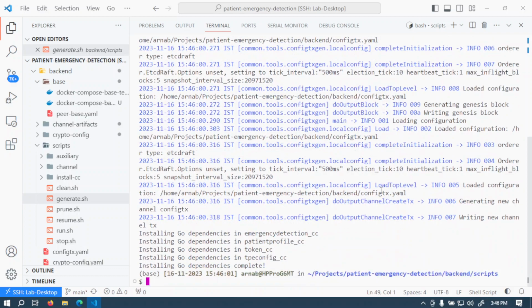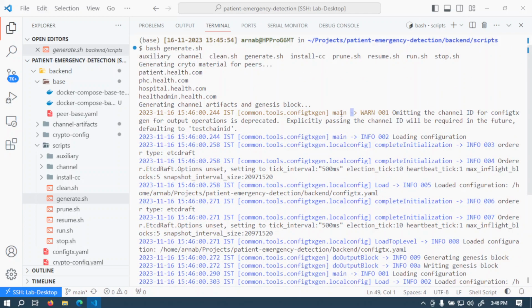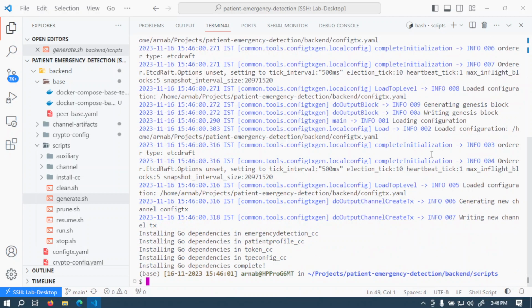So basically, blue means of course we didn't encounter any errors. However, we have one warning here, that this one, omitting chain ID for config tx, because we haven't mentioned the chain ID, but it won't be mentioned here. And finally, the Go dependencies are installed using go mod. So that would also be explained in the further slides.